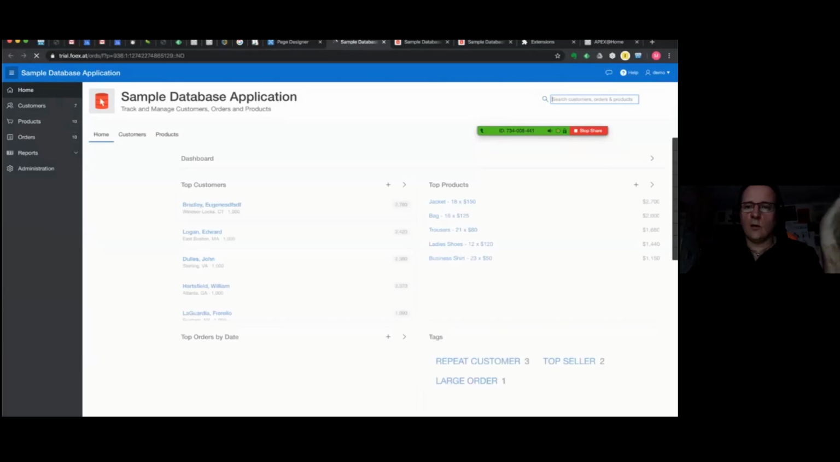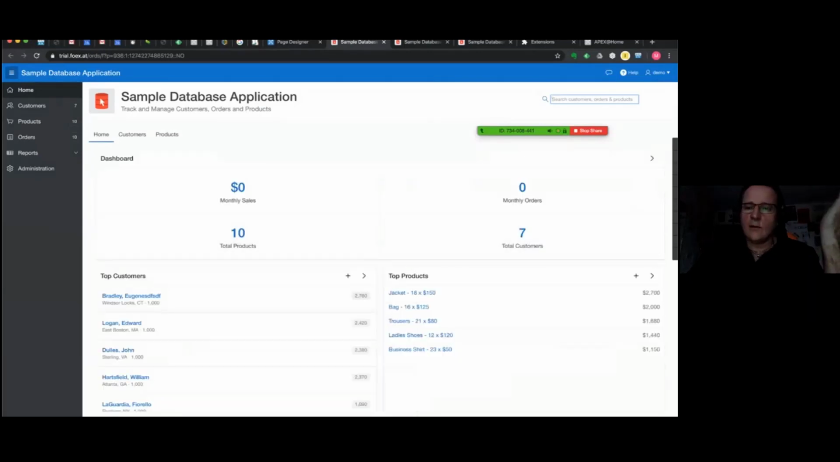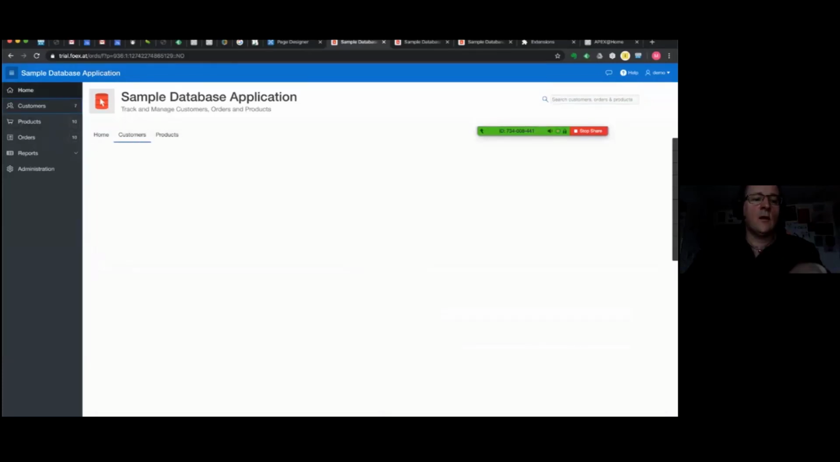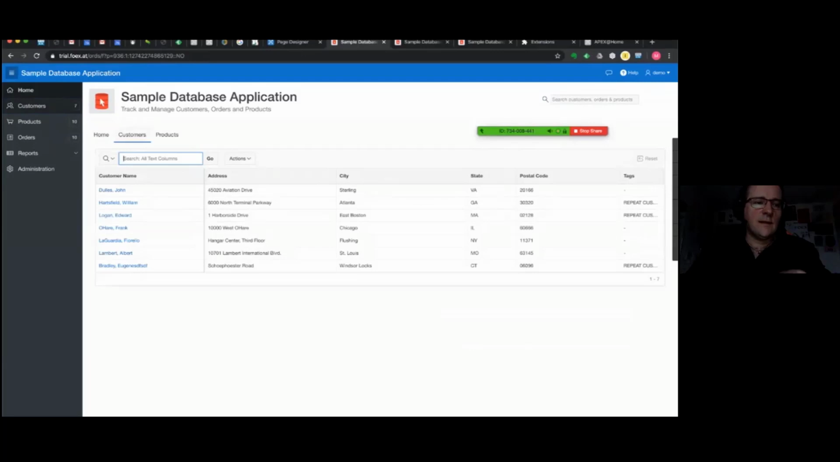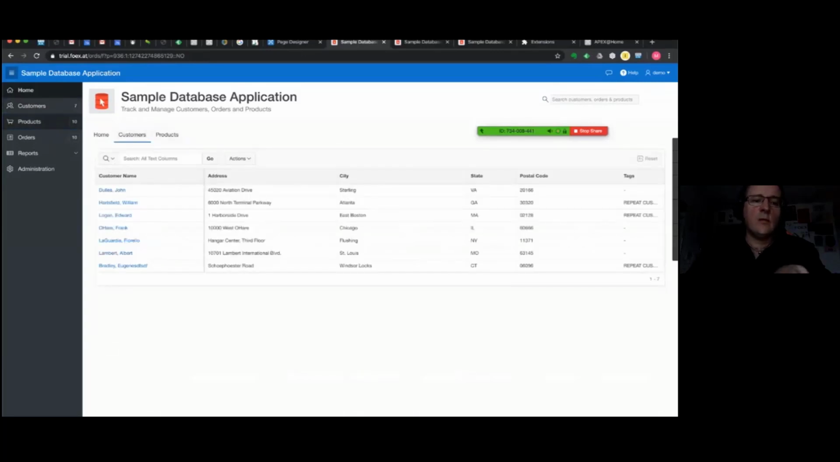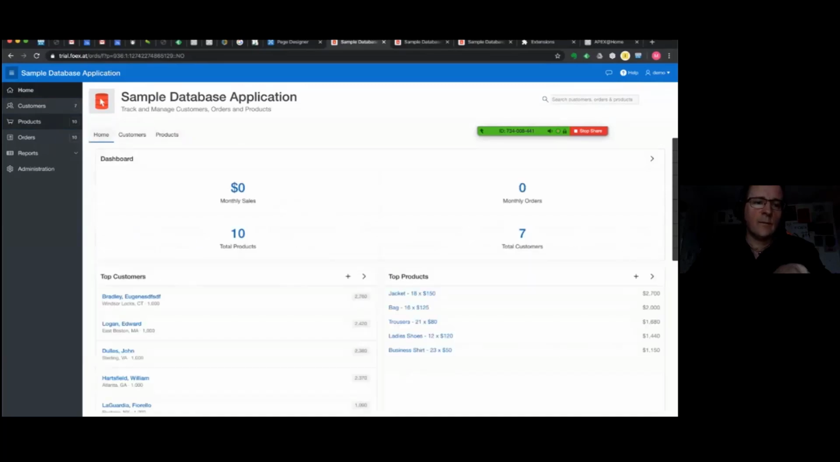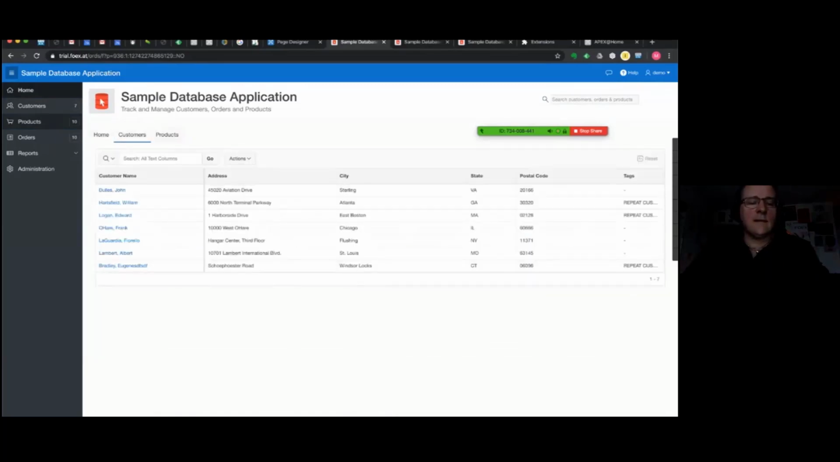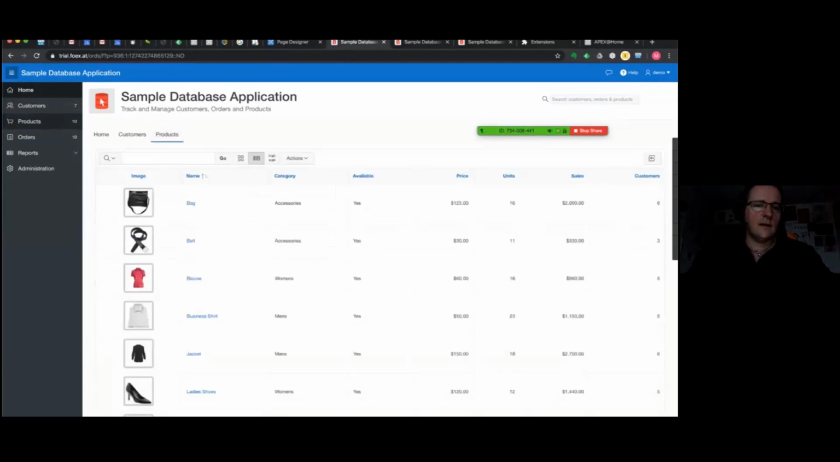Okay, so our single page app, it looks very similar to the regular sample database application, but now we have the tab. So when we click on customers, we're actually loading customers into that tab, and then we're loading products into this tab. So we're able to keep both pages open. Okay, but unfortunately, there's limits to Apex, and we can't dynamically add tabs. Unfortunately, that capability is not there.